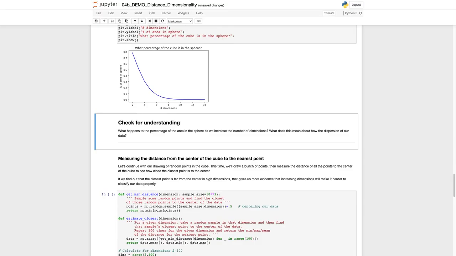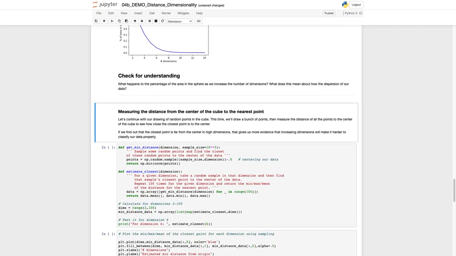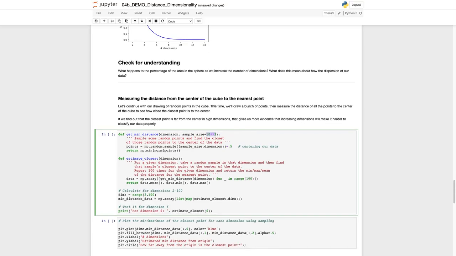So just to double check our understanding, we see that this is dropping off quite dramatically. We're also going to measure the distance from the center of our cube to its nearest point. Out of all those points, here we're going to generate, rather than 10,000, just 1,000 points. We can see which of those 1,000 points is closest to the center. And hopefully, I'll give you a little bit of a spoiler, we will see that that closest point will be farther and farther away as we increase the number of dimensions. So this is just a bit more evidence to that same point.